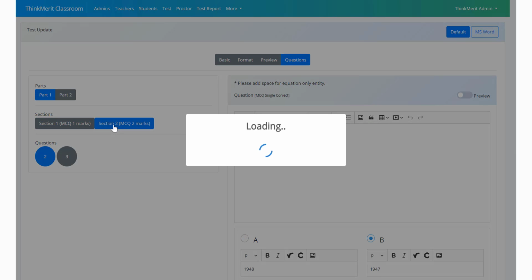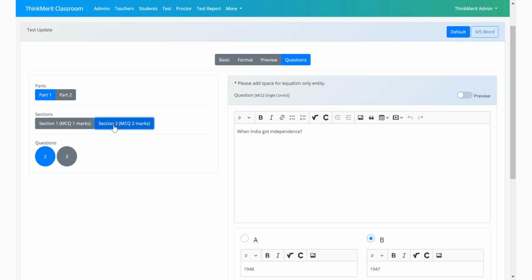Just make sure you edit everything before the start of the test. Do not edit anything after the start of the test.